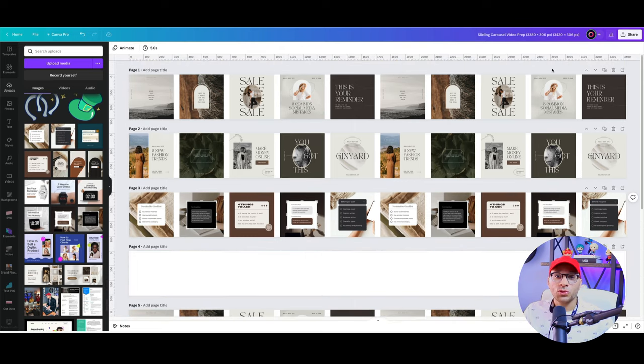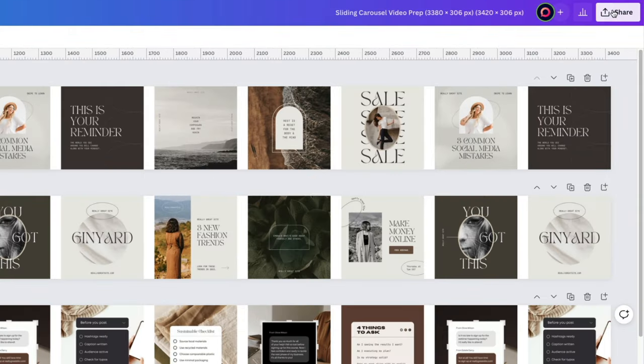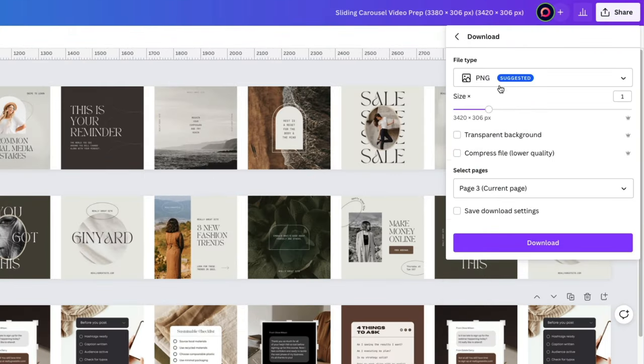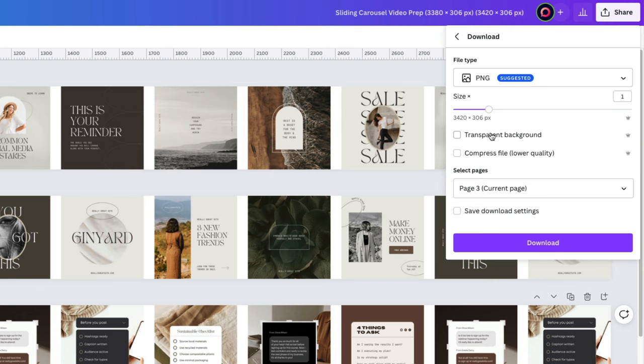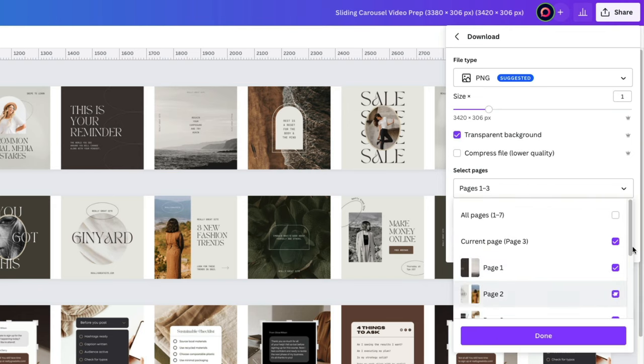Okay, so we've got our top three rows ready to go, and now it's time to download them. So we're going to go to Share, Download as a PNG. You don't have to have a transparent background. In my case, I would like the ability to change the background once I bring it into our new design. So I'm going to select Transparent Background and select these first three pages to download.